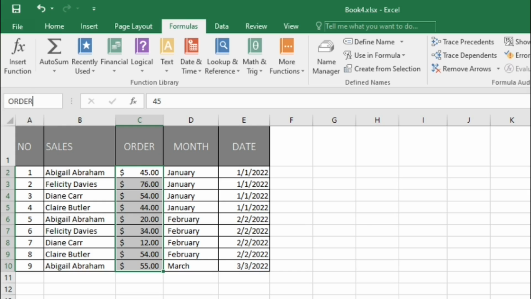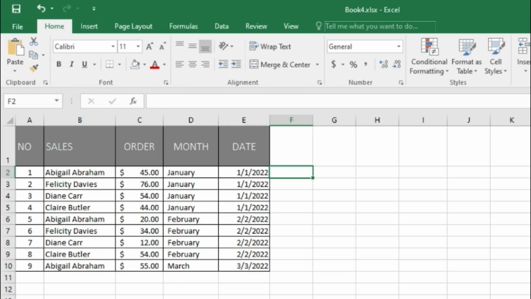In our example, we will create named range order for selected range cell from C2 to C10. How do you manage or remember the Excel named range that you created? Especially when data sets are large and complex.